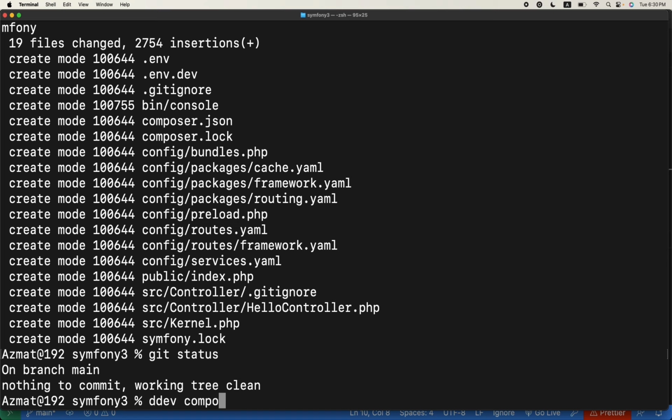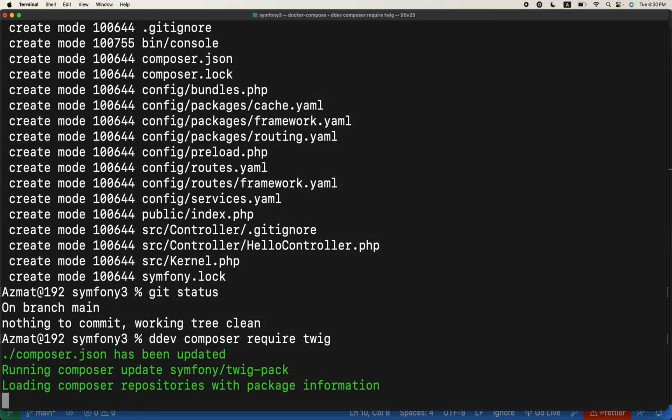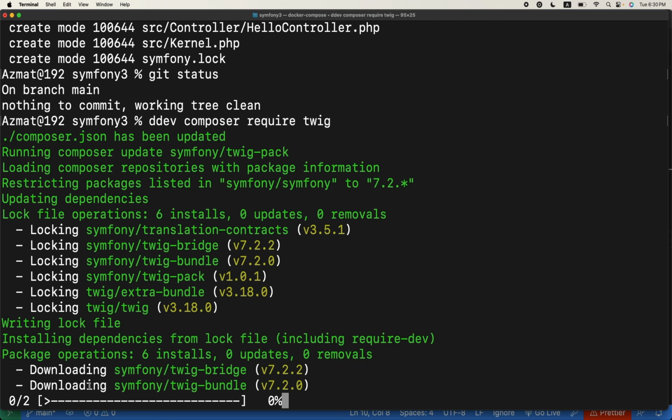Okay, so now let me run the command ddev composer require twig. Remember, I'm not going to use twig bundle or all. This is an alias now because of the Flex system, and it will install multiple elements for us automatically. So if I run this command, you can see it's running composer.